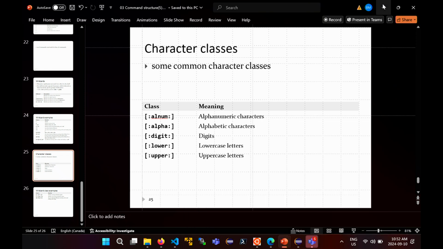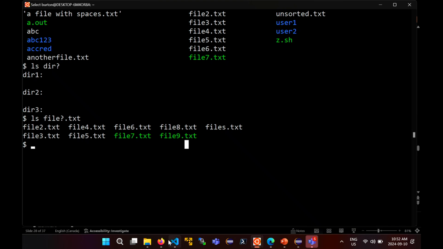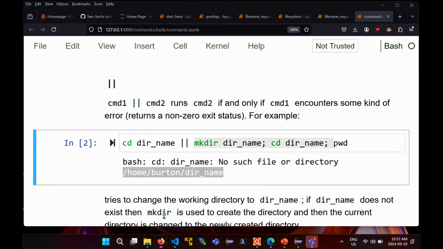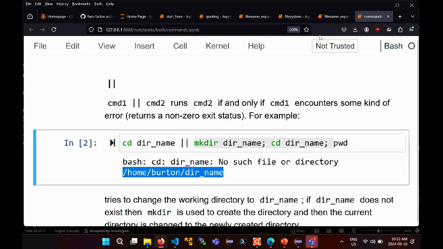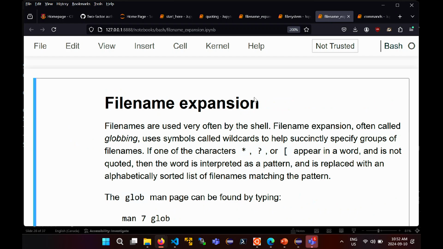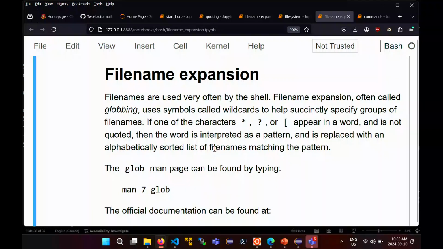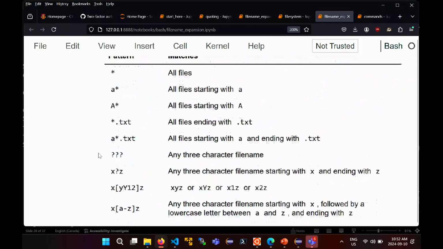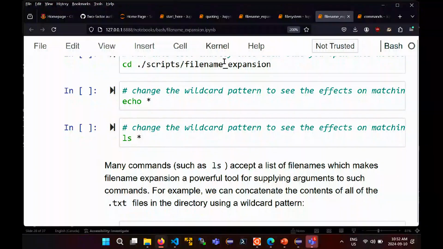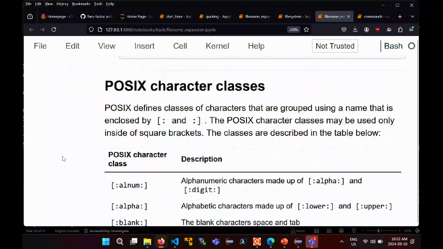Okay, so I think we jump to a notebook now. That's the command notebook. We're done with that one. File name expansion. So the file name expansion is the notebook that corresponds to what I just talked about. It tells you about your globs or your wildcards. If you want to review, or if you want more examples and more runnable examples, you can just run the notebook.